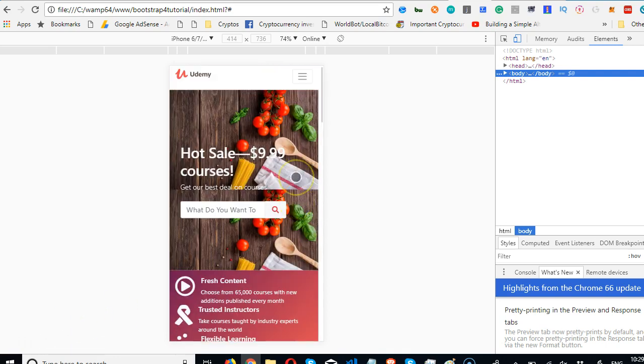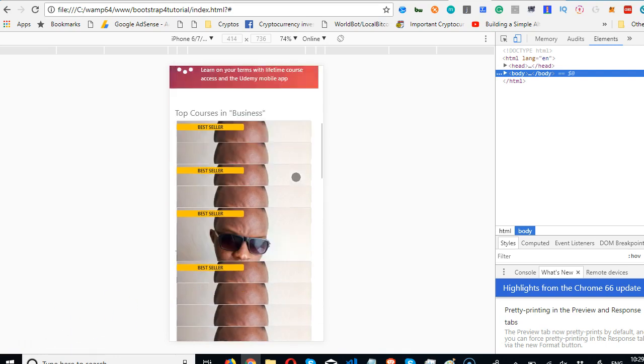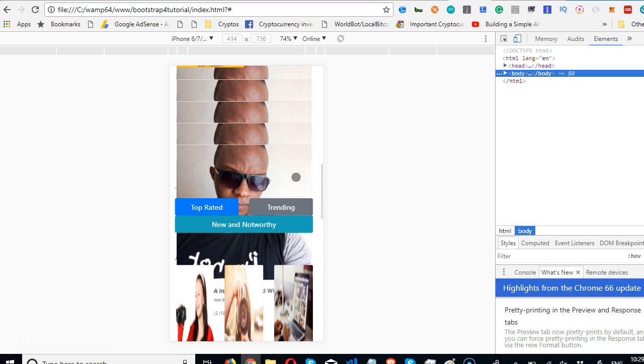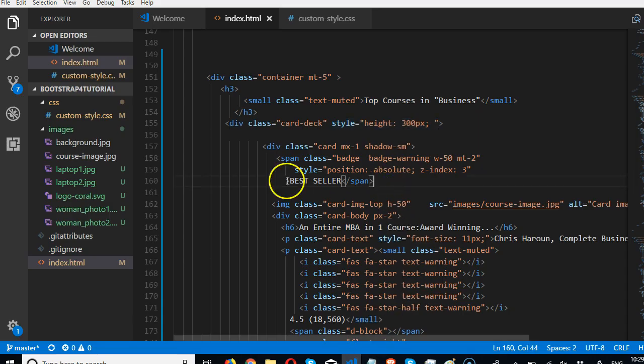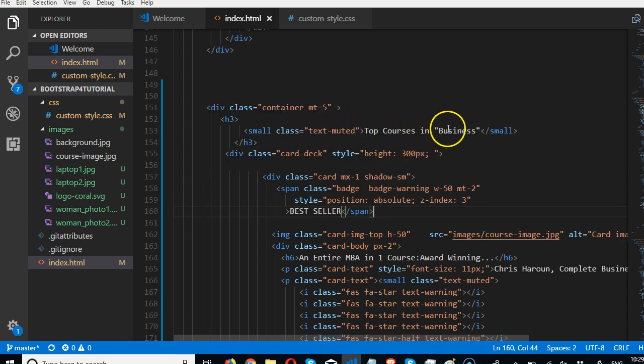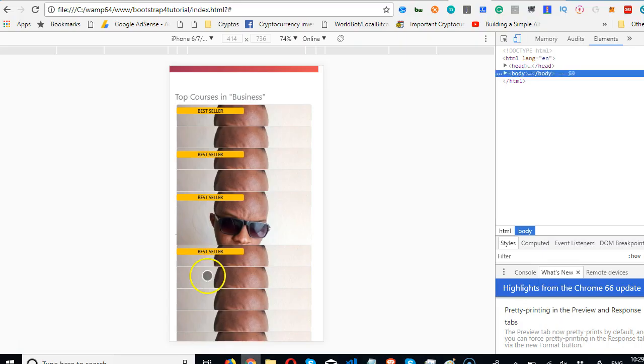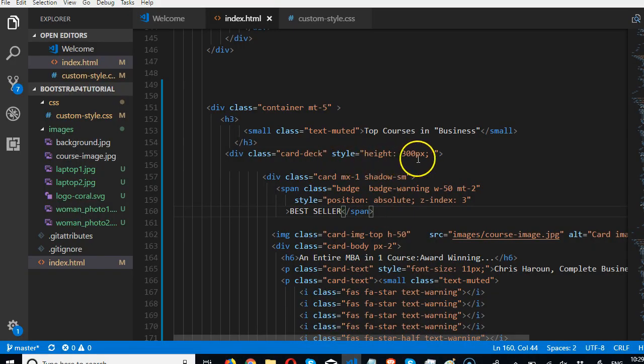So continuing on our quest for our mobile responsiveness, we're going to work on this. If we come here, look at top courses in business. That's what we have here, top courses in business. We will see that we're forcefully specifying the height of this card deck. We don't need to forcefully specify it. The height will choose itself.